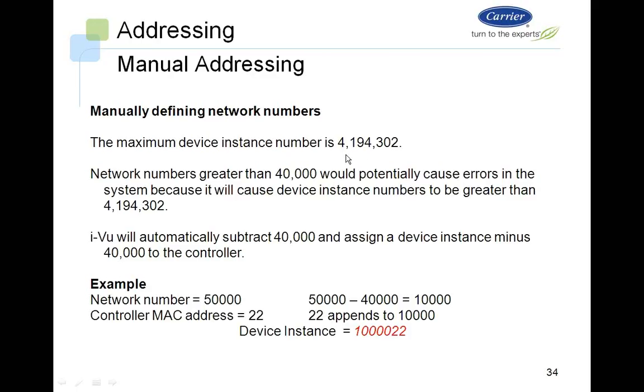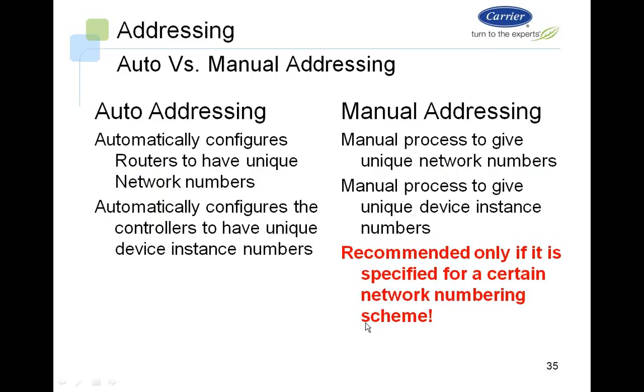When would you do auto addressing versus manual addressing? Well, auto addressing allows you to automatically have the routers configured, the links configured, and ensures a unique network number on the overall open system.